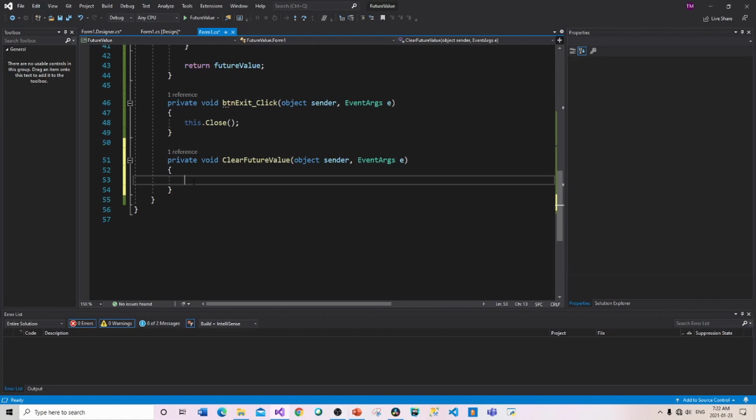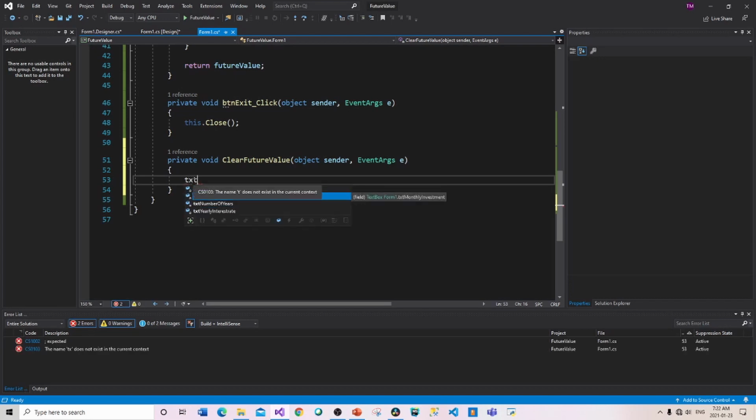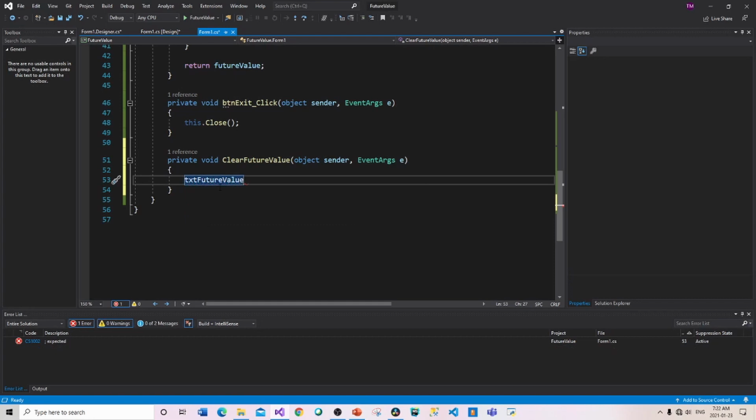But first I need to go in and actually implement the code that I want for this. This one is just going to be text, and if you look at this, our future value is all I need. So I'll select that text, future value dot txt, and set this to really just an empty string. That's it. That is clearing any text in my future value. I'm going to go ahead and save that.